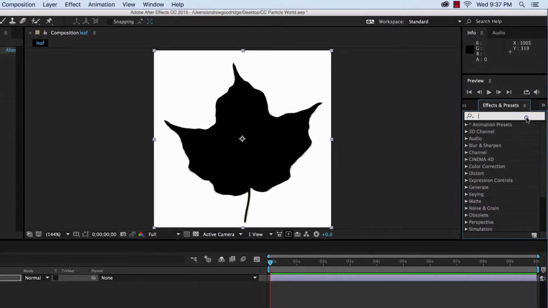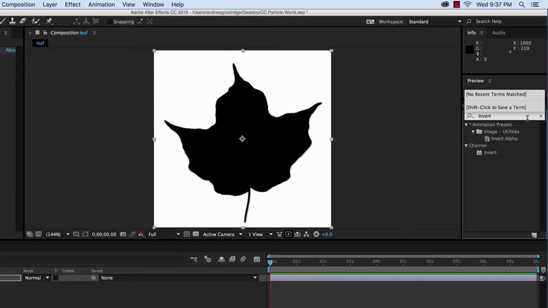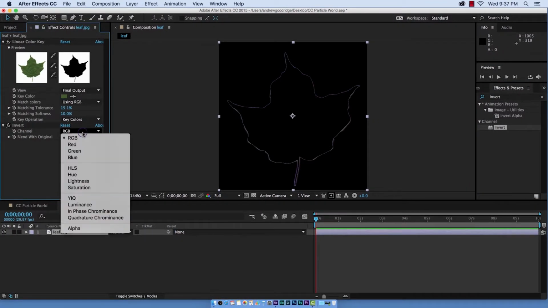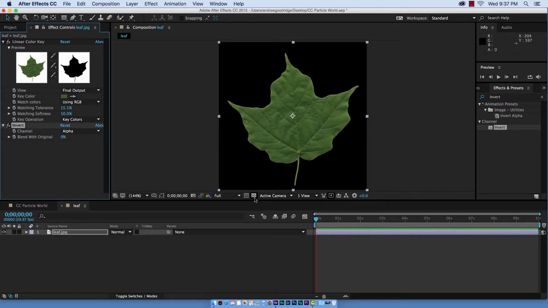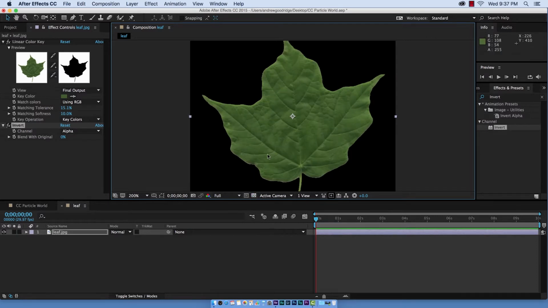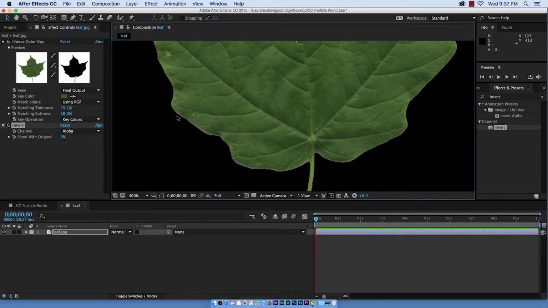To do this, add the Invert effect. In Effects and Presets, invert the alpha channel. In other words, flip-flop the see-through and non-see-through areas. There's still a bit of a fringe around the leaf, so let's clean it up with Simple Choker.